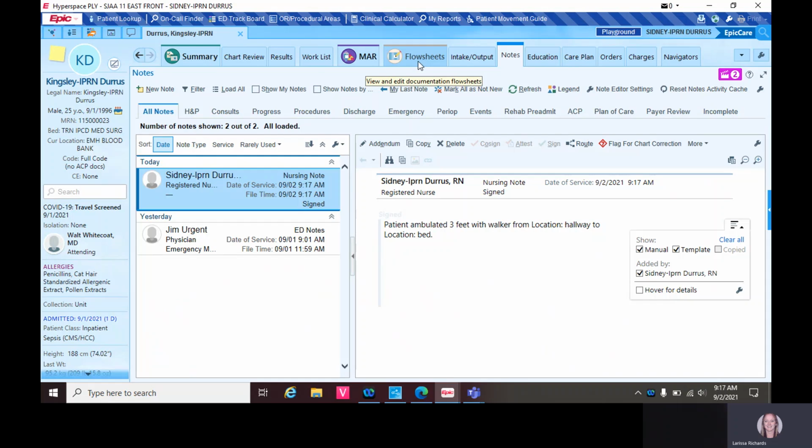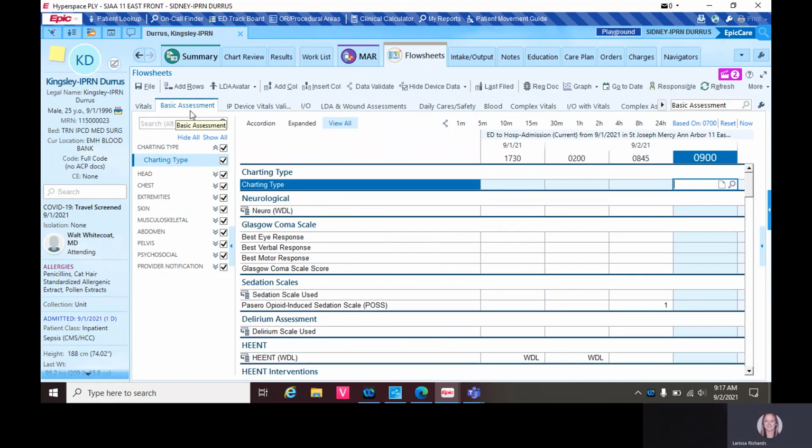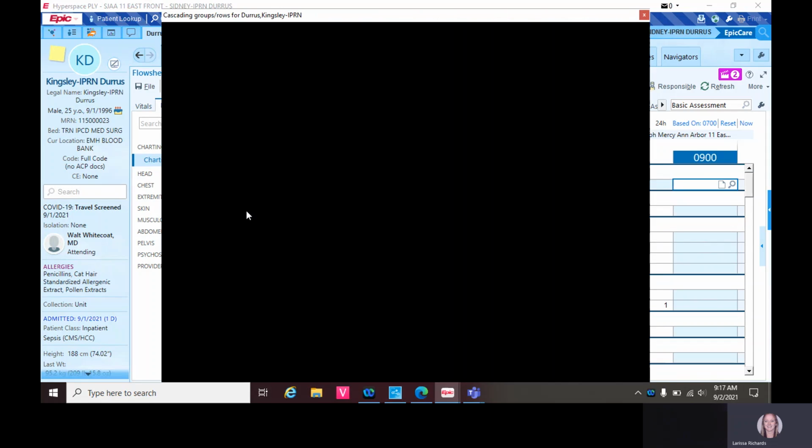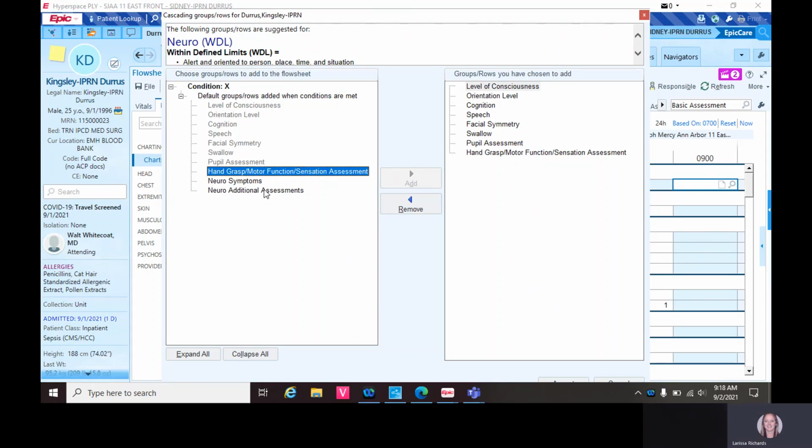Now to chart your full neurological assessment, including strengths, movement, sensation, mental status, and pupils. Go to your patient, go to flow sheets, go to your basic assessment, and under neurological, neuro, WDL, open the cascade. You have to ensure that all of these are open if they have not already been open already. Accept.